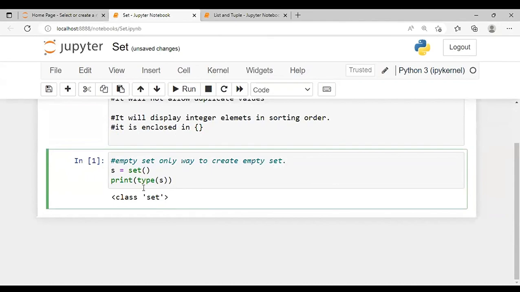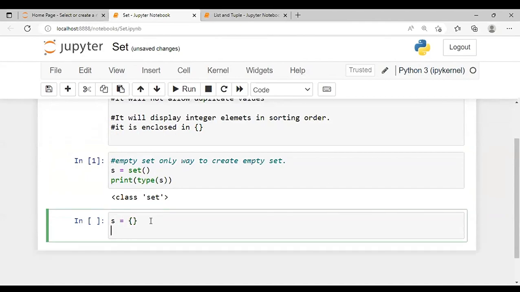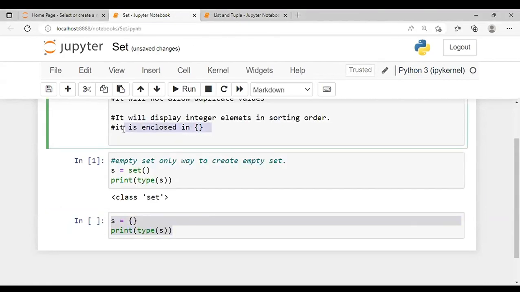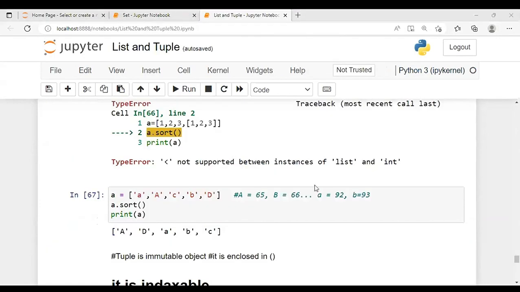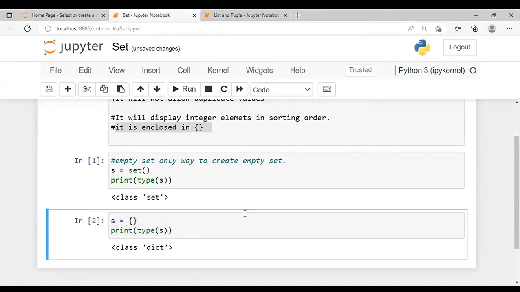Okay, why? Let me tell you that. Suppose I'm using this one and then I'm printing it. Print type of, can you just tell me what will be the type of this? Because I have written the set is enclosed in this curly bracket, right? So if I write like this, then what will happen? Is it the type of set? Definitely not. It will not be tuple, right? No, this will be set, guys, or the dictionary.